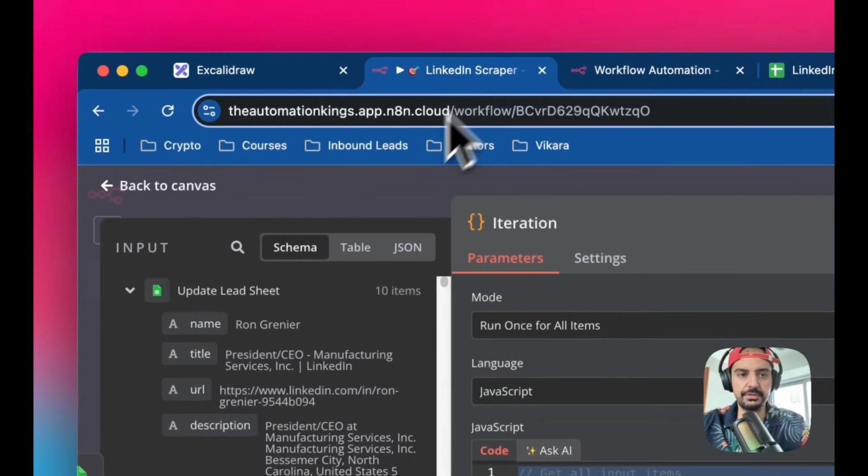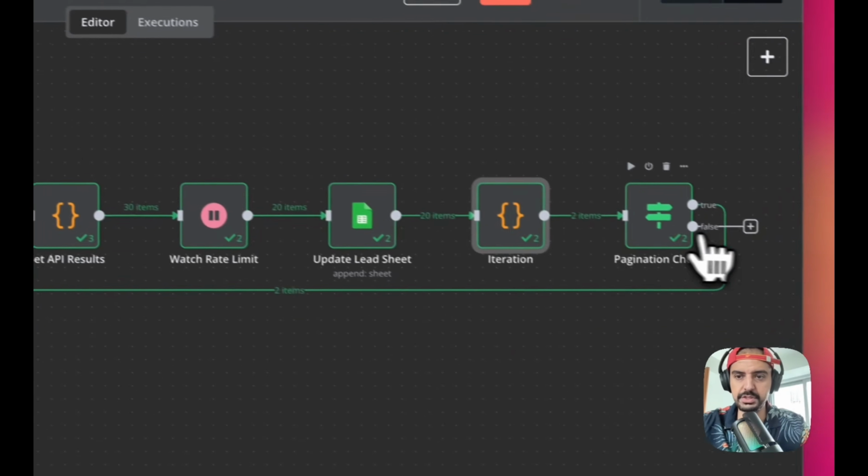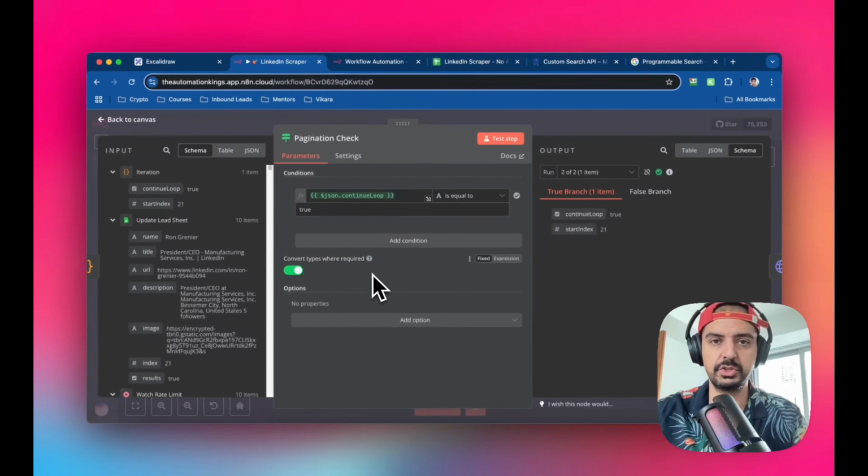And for this, I'm going to take the value out from here because this will show you how it works. This is just a pagination check. Pagination just means you move on to the next page. That's all it means, right?